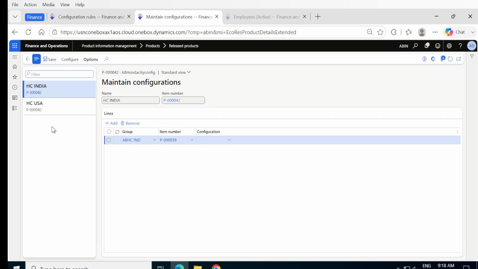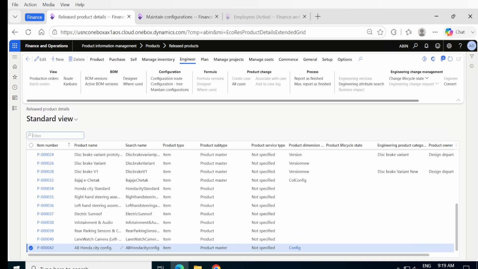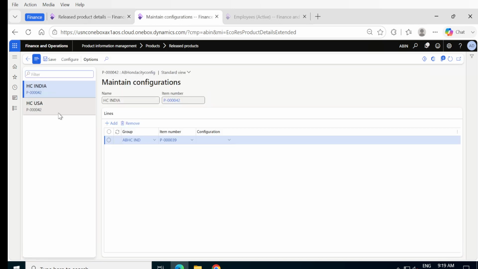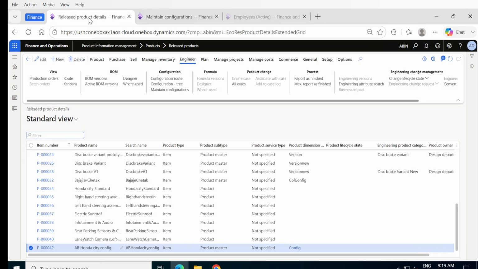Okay. All right. Let me save this. Now let's see. We created these two configurations. Now let's go to release products page, and then for this product master, let's see the setups that we have done, whether it is reflected in the other menus.